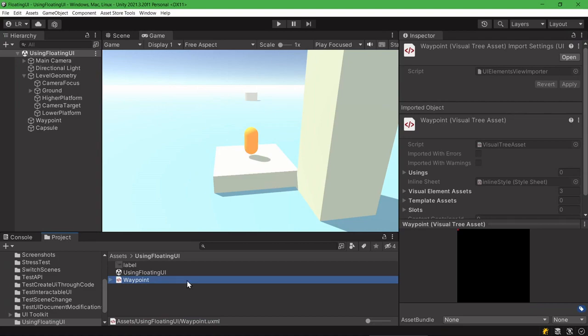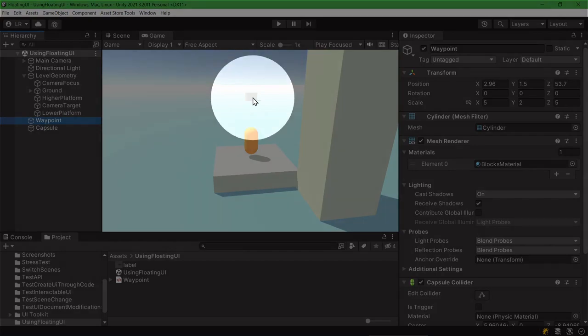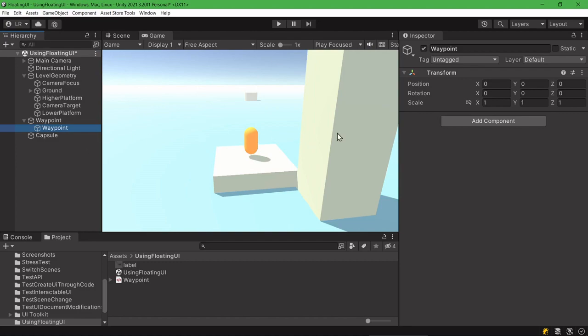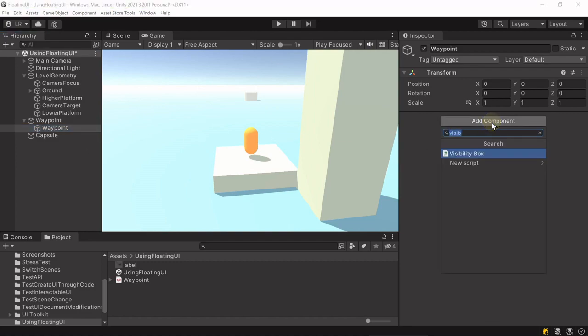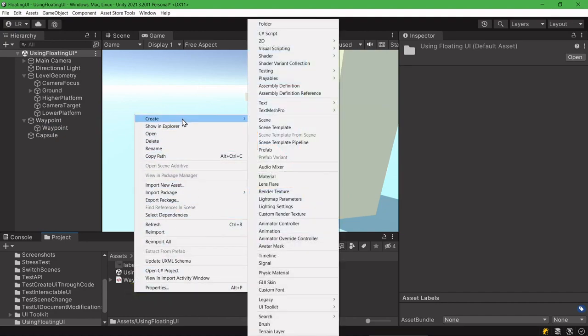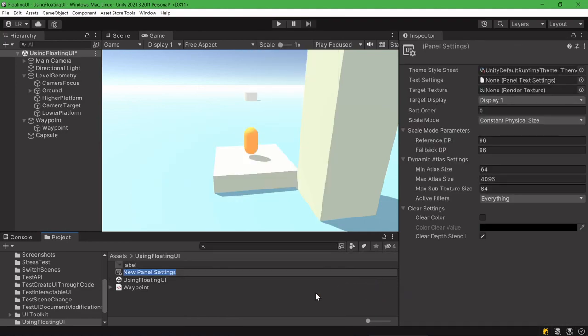Now that we've created our UI for the waypoint marker, it's time to bring it on the screen. First, we go to our waypoint object, which is this object back here, and create a new empty game object. On this game object, we add a new component, UI document. Right now, it's telling us that it's missing a panel settings right here. So we go over and create one. Under Create, UI Toolkit, Panel Settings Asset. And just keep the defaults for now.